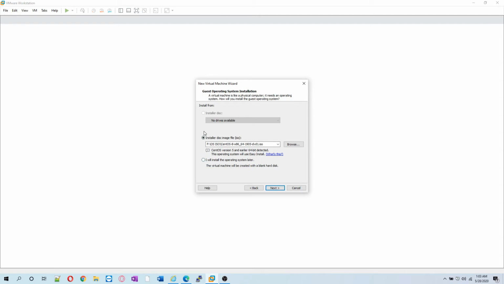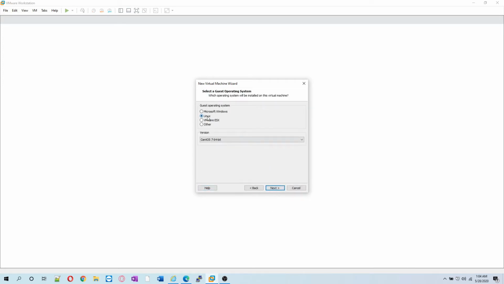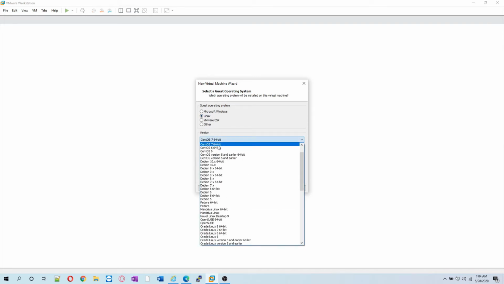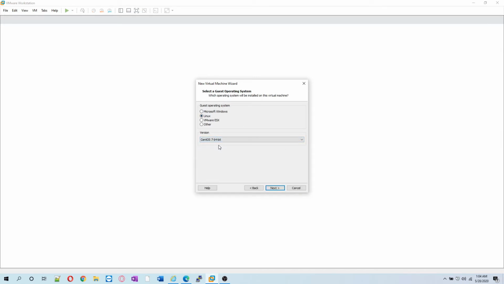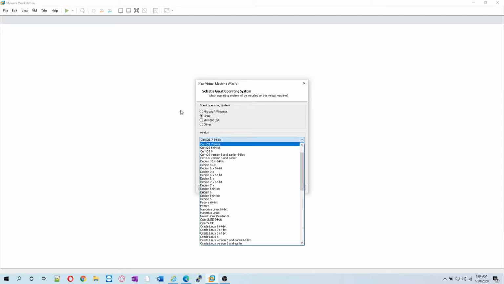So the thing is, you will click this option: I will install the operating system later, and later on provide the ISO. This way it will work. You can try with this installer disk image. If you fail, do let me know in the comments section. So we'll hit next. It's a Linux distribution, and we will select CentOS 7 since 8 is backward compatible. So we'll select 7 because at the time when this VMware Workstation 15.5 was launched, CentOS version 8 was not available.